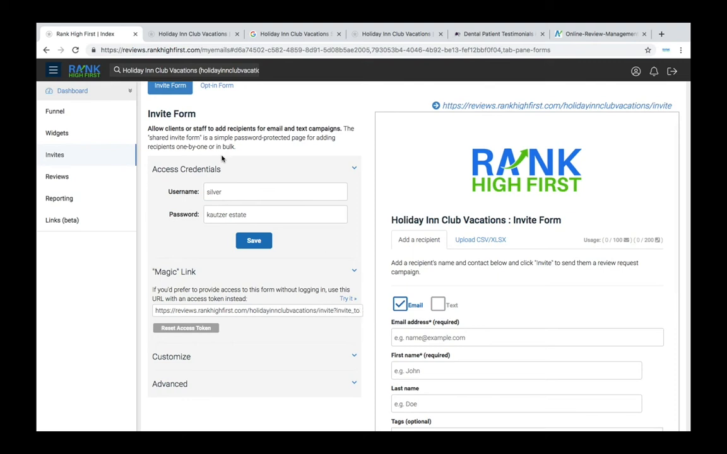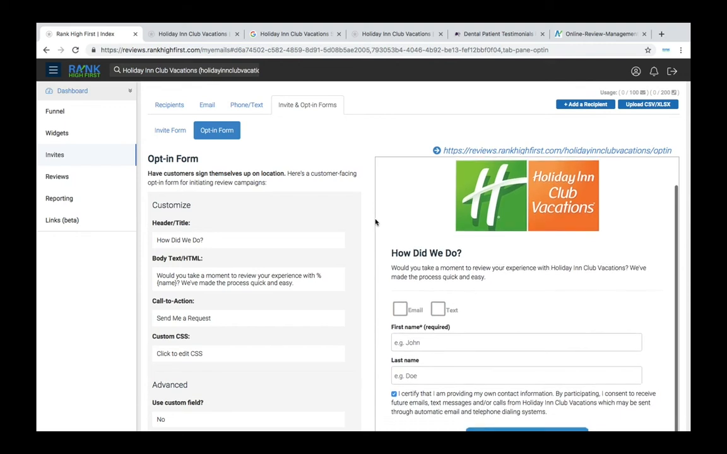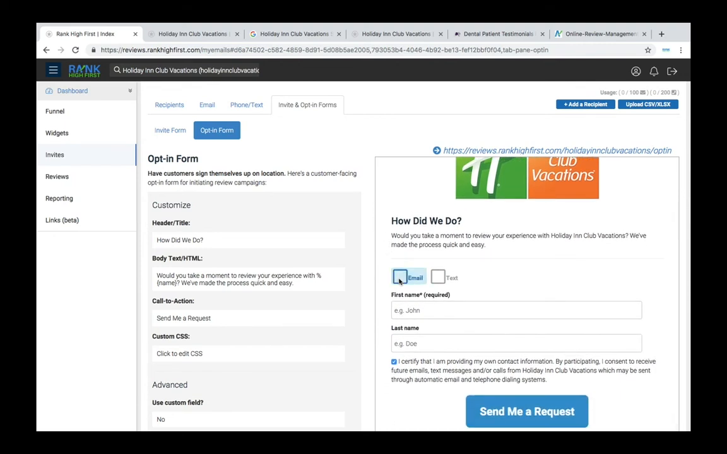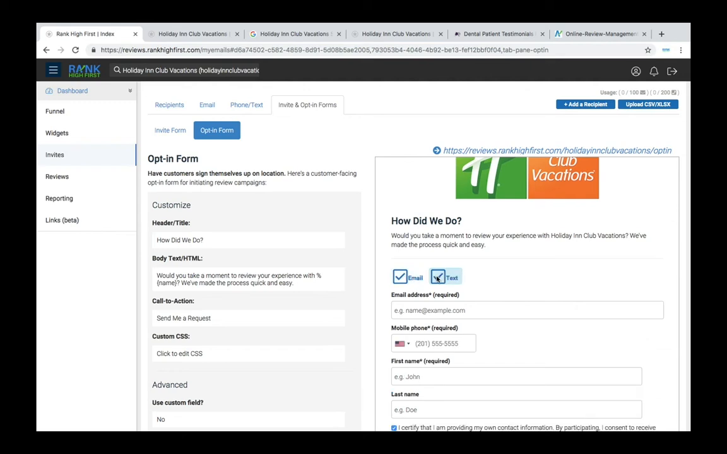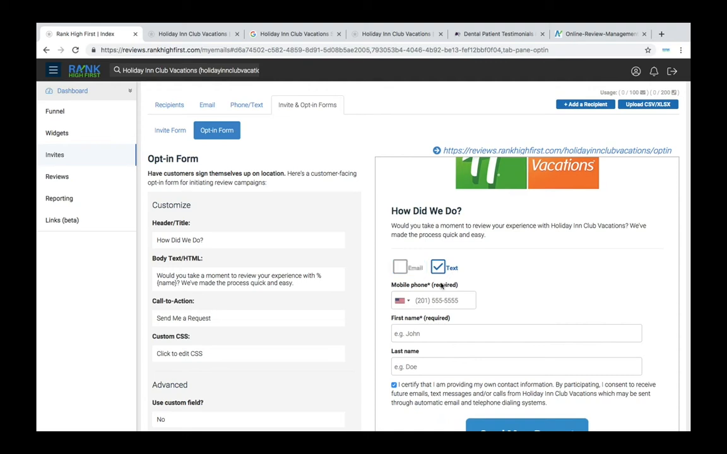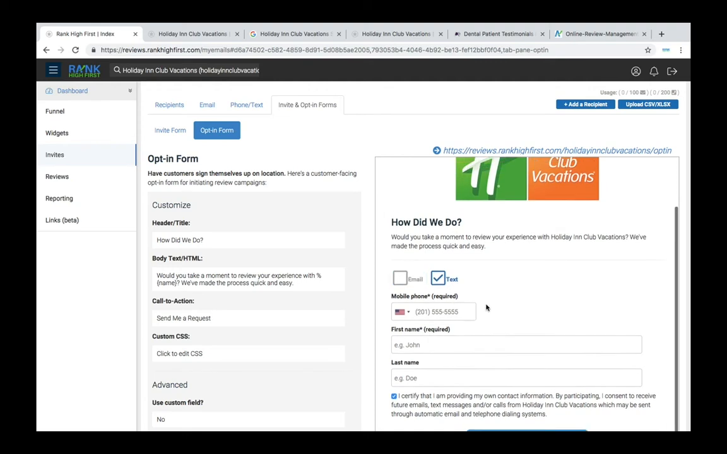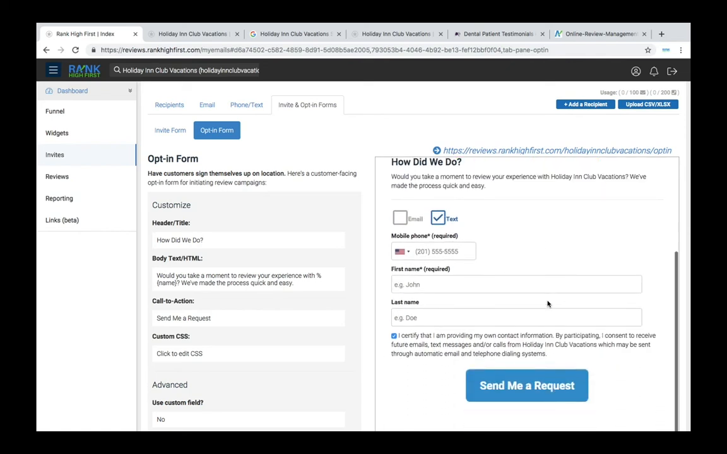The opt-in form is a simple form that can be used on-site at the business to request a review from a customer. Let's say the business owner or a rep or front desk person gets a customer interested in writing a review. The customer will then enter their information here, and they will be followed up with the campaign.